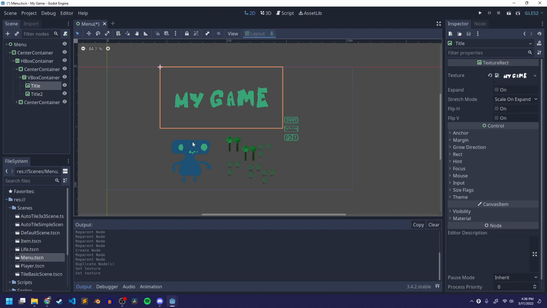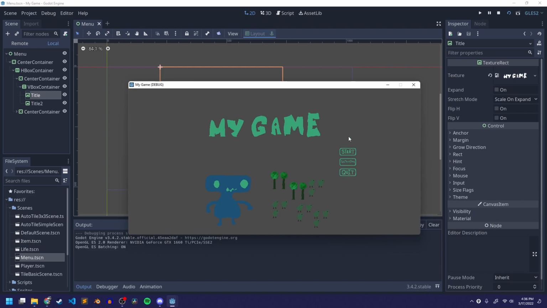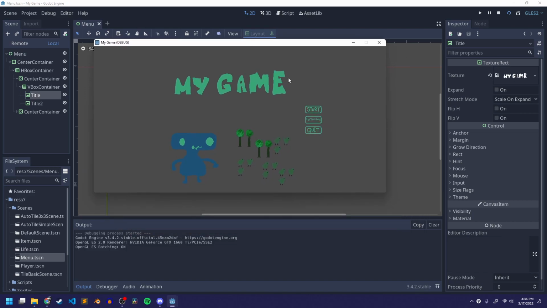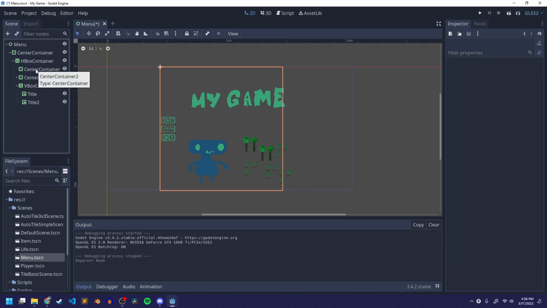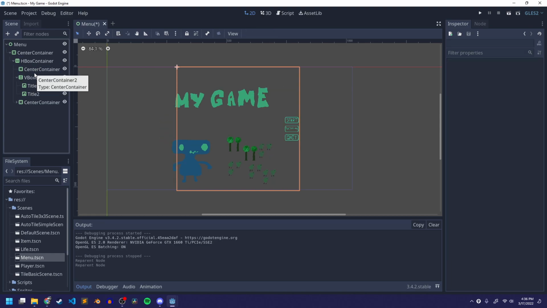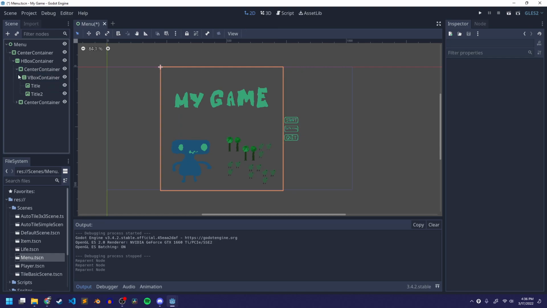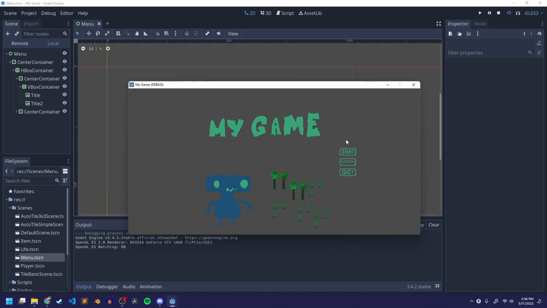So the buttons look way smaller than the game graphics, but I can make them bigger and fix that. And that's looking pretty good. I wonder what'll happen. What if I just put the Vbox container here? Yeah, that's not it. That's okay. All right, so it's not perfect, but this is a pretty good start.